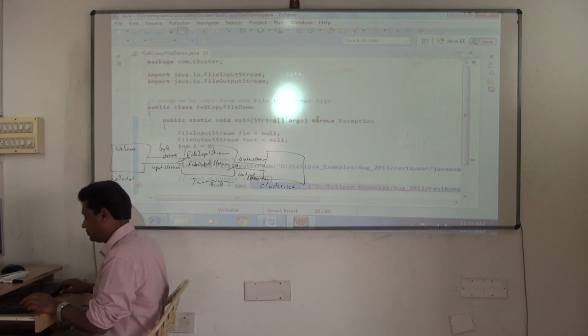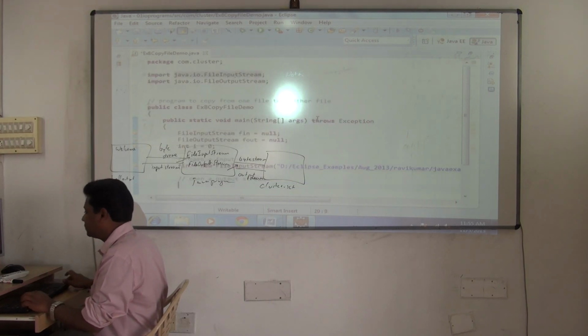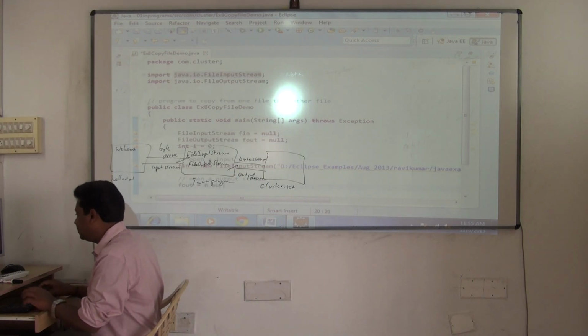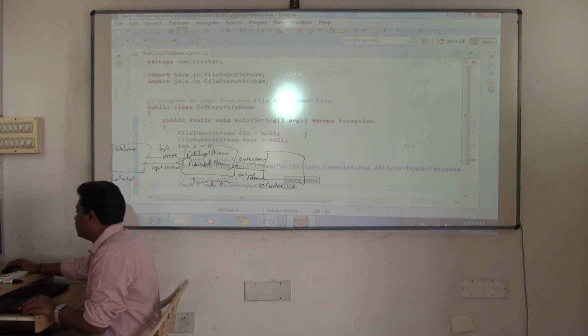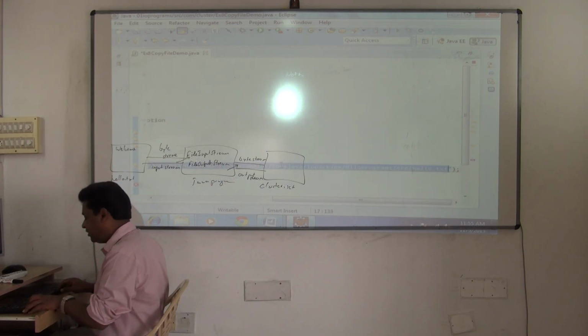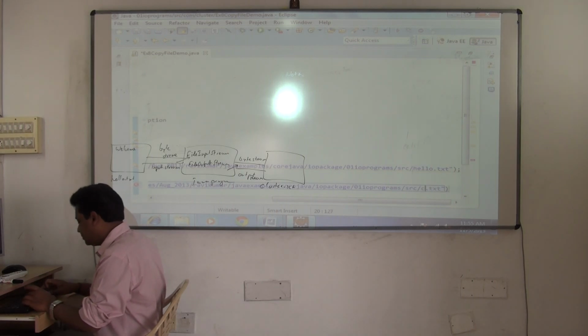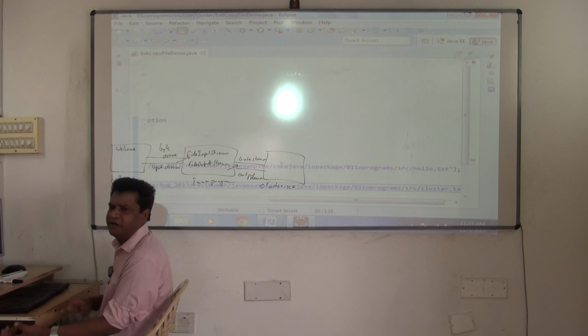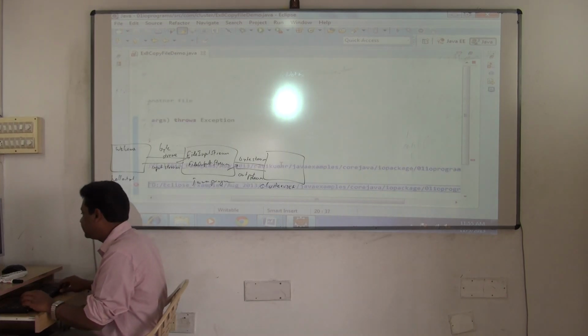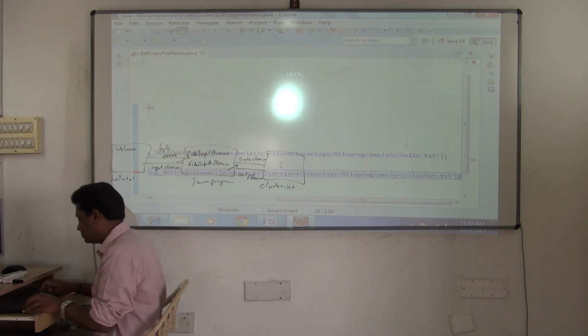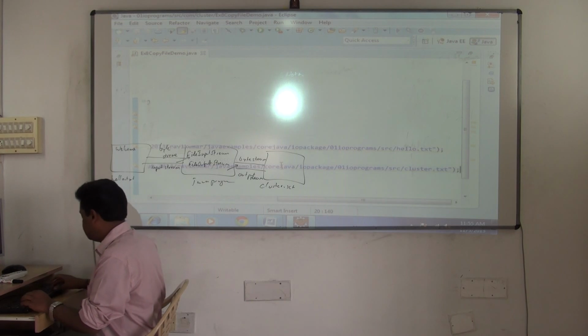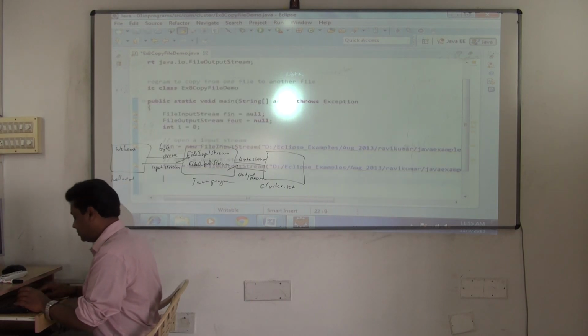One second. fout is equal to new FileOutputStream. I'll put it into a file in the same location, but only the name will be different. What is the name I'll give? cluster.txt. You can write it to any destination. That's your wish. So all you do is now what?